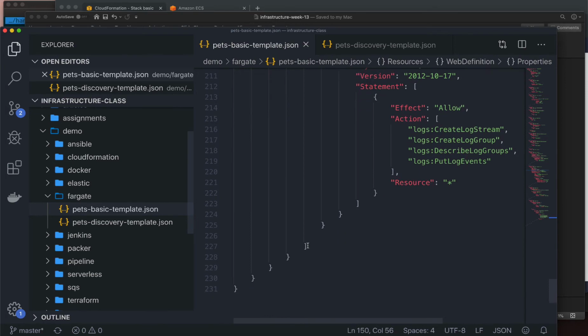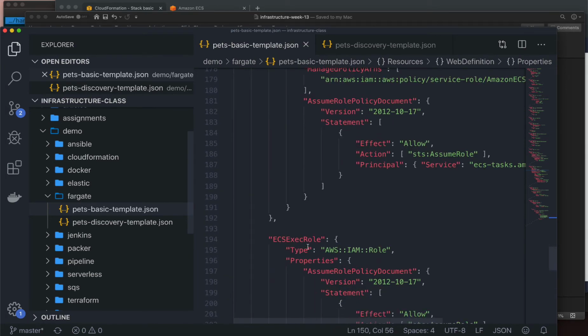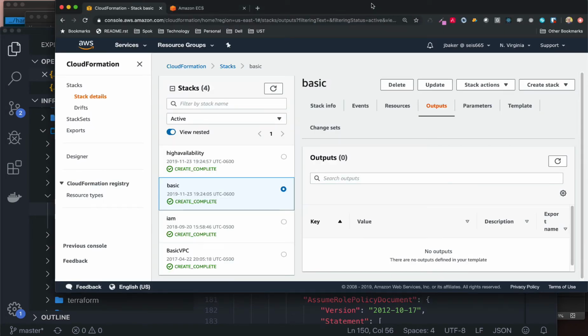Don't get too caught up with these roles. These are pretty much boilerplate, standard roles that you'll see most of these Fargate containers using. Okay, well, let's take a look then at the service that was set up, this Fargate cluster.